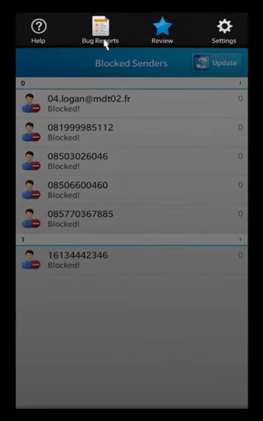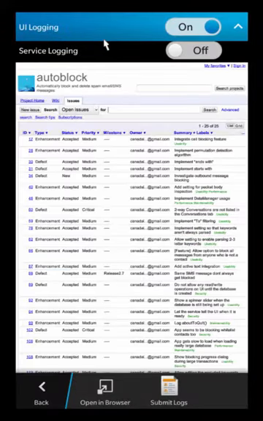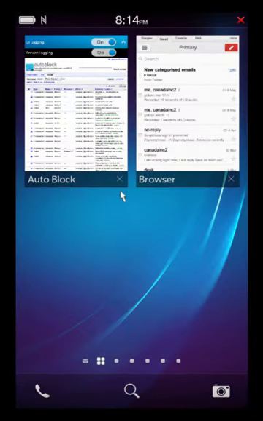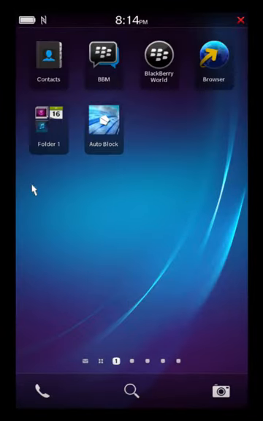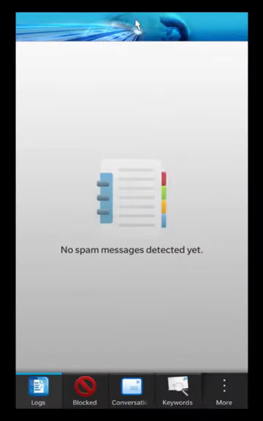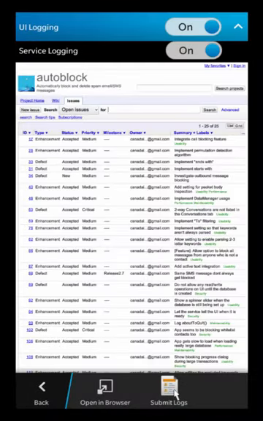Then there are the bug reports. If you're ever experiencing any issues, like messages not being blocked when they're supposed to be, you want to turn on the service logging. When service logging is on, you can close the app. The next time a message comes in that was supposed to be blocked but wasn't, you can open the app again, go back to the bug reports page, and hit submit logs.